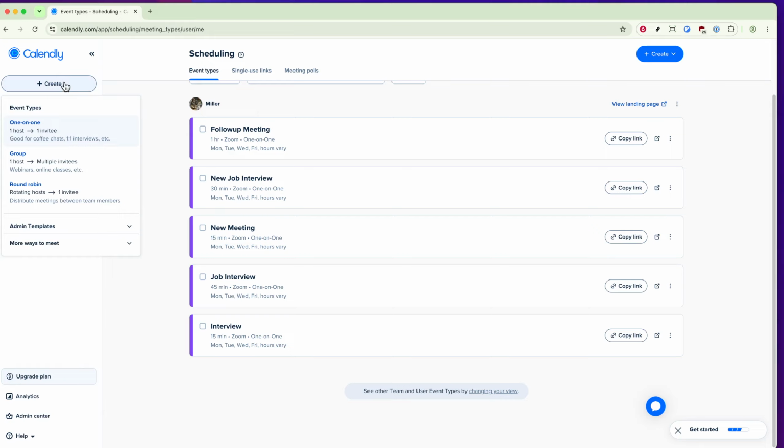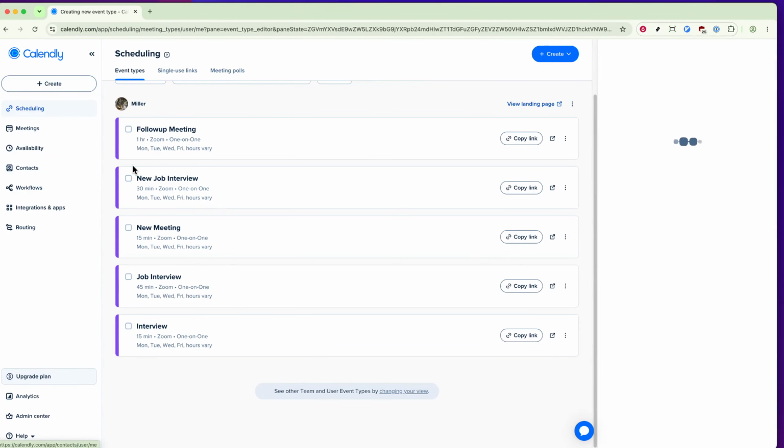When you click, you'll see a list of event options. Select the one that best suits your needs. For example, you could choose one-on-one meeting for individual sessions or group session if you're organizing an event with multiple attendees. Calendly is built to accommodate a wide range of scheduling scenarios, so pick the option that fits your purpose.